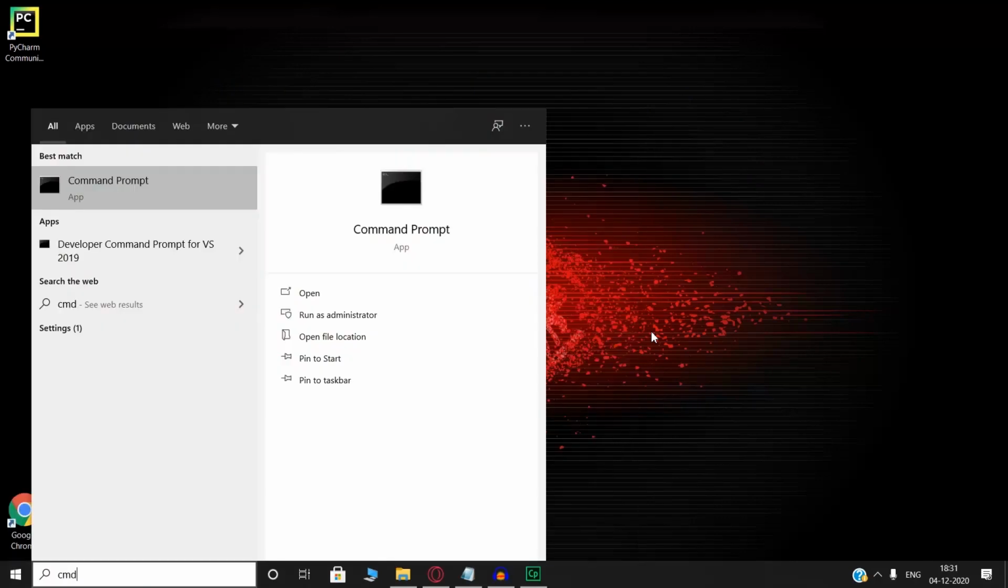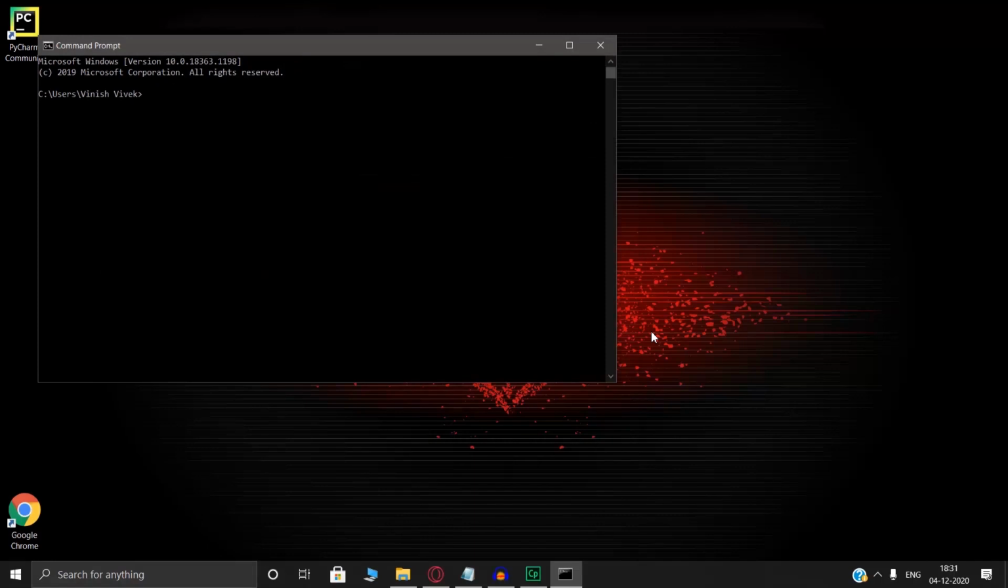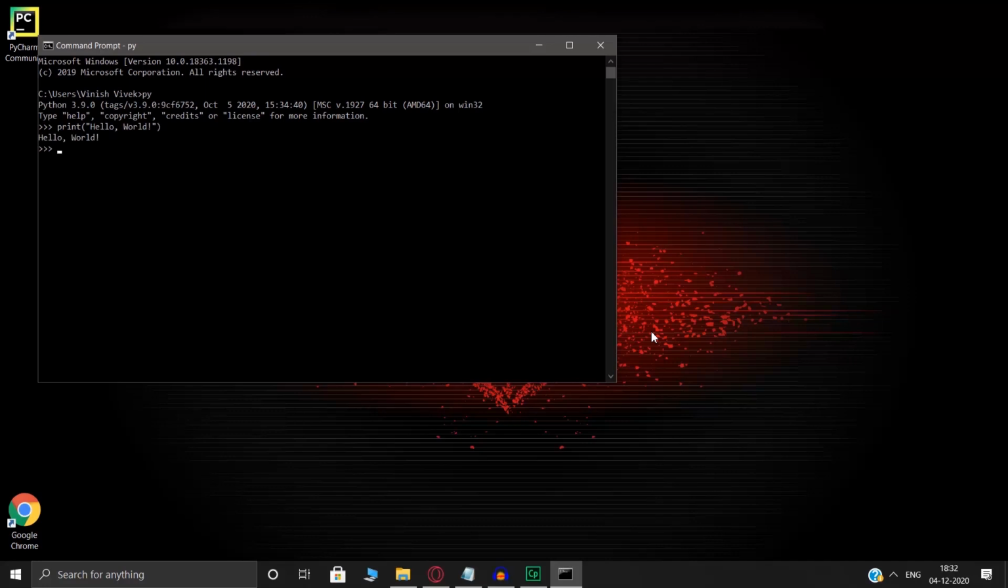So let's open command prompt, and in command prompt, if I write py, Python opens up, and here all I've got to do is write print, with an open bracket, double inverted commas, which basically declares your string. We'll be talking about strings and everything later, but you just have to write it like this and close the bracket. Once I hit enter, you can see hello world got printed.